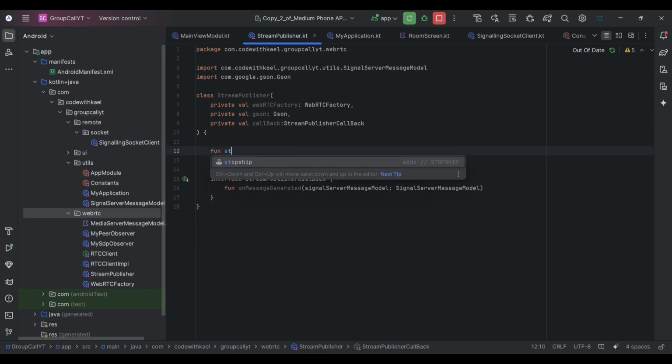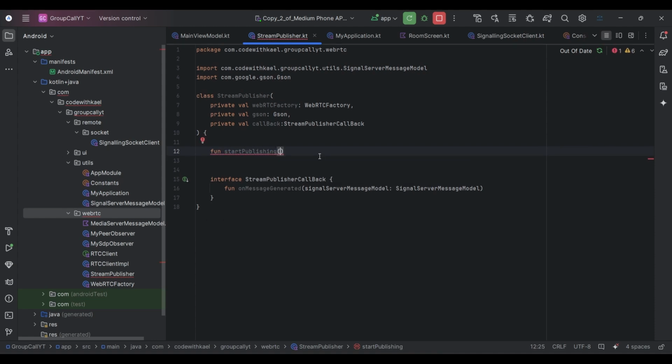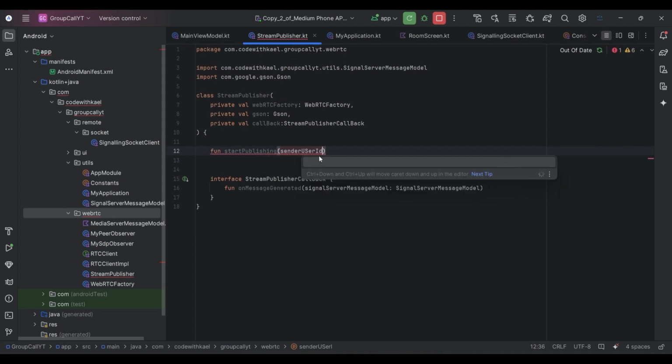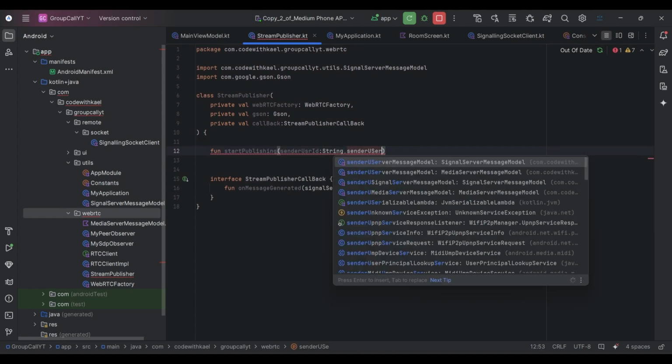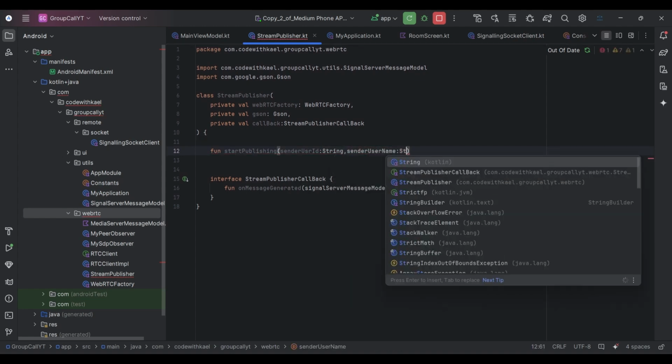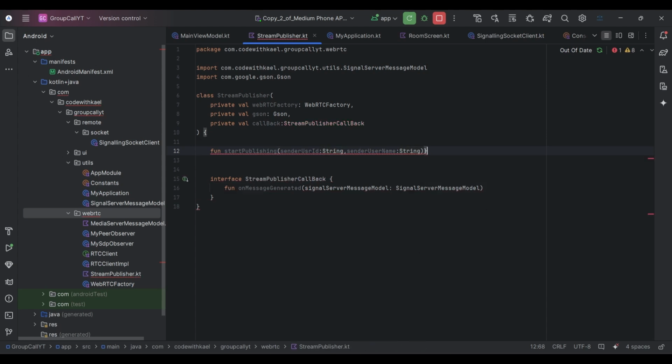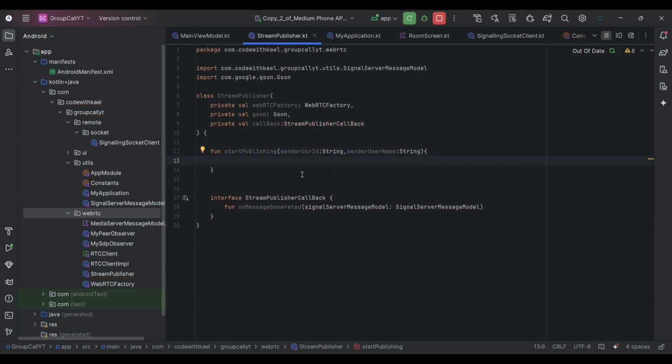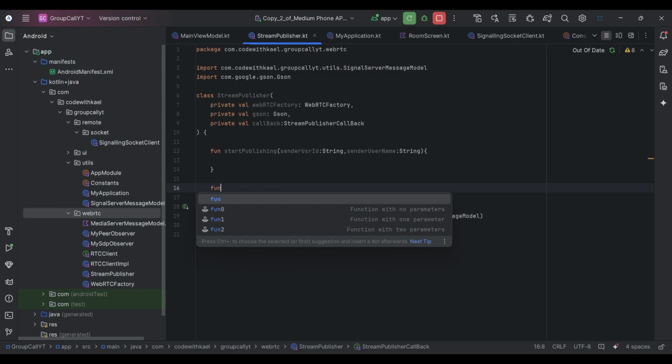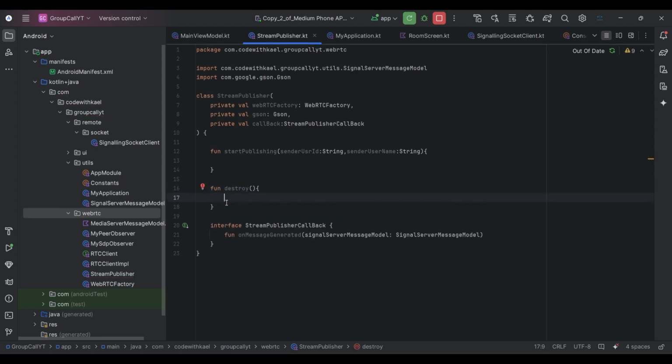It will have two main functions. The first one is startPublishing. It gets the sender user ID of type string and the sender username of type string. Let's see what's inside this one. And the last one is destroy. We will make this one later. So let's take a look at what's inside our startPublishing function.